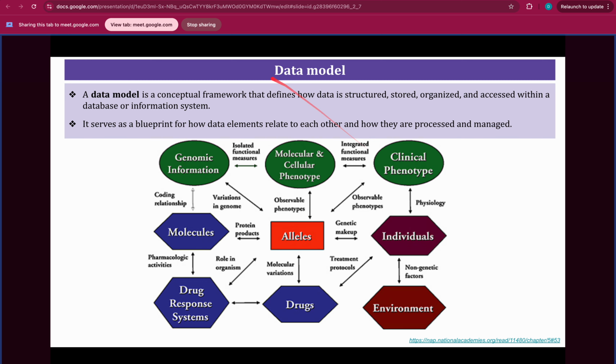Then there is another term, which is a data model. These things are quite confusing when we see workflow, pipeline, data model. These appear to be similar things, but they are different from one another. So what is a data model? It is a conceptual framework that defines how data is structured, stored, organized and accessed within a database or information system. It tells you the structure, what the main elements are and how they are related to one another or accessed. It is like a blueprint which tells you how data elements are related to each other and how they are processed and managed.